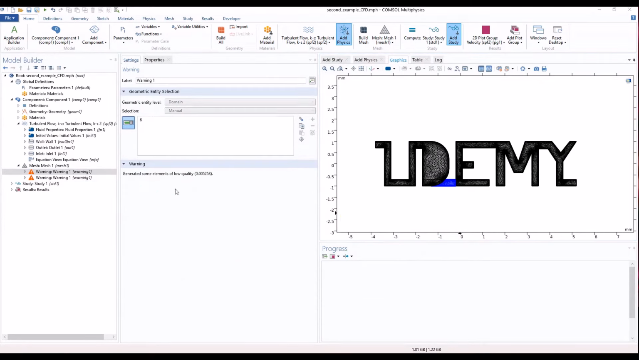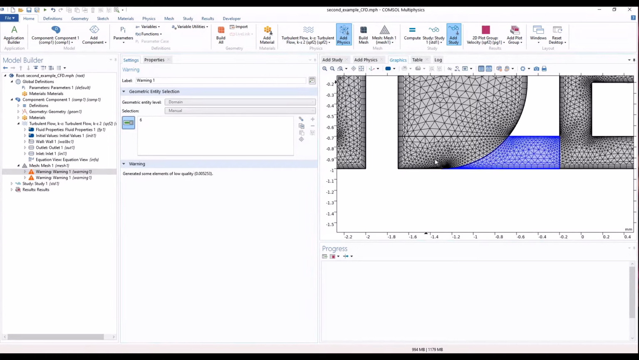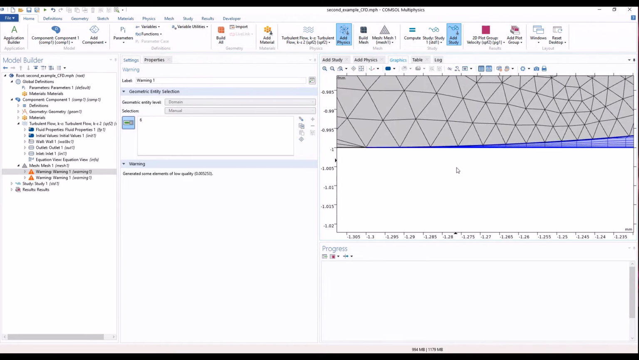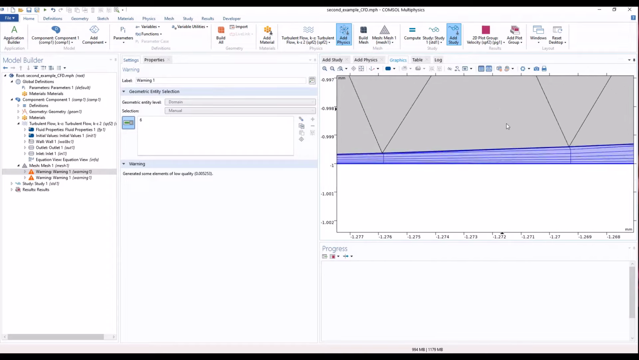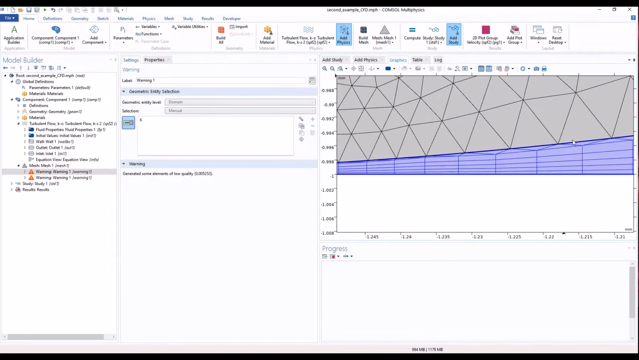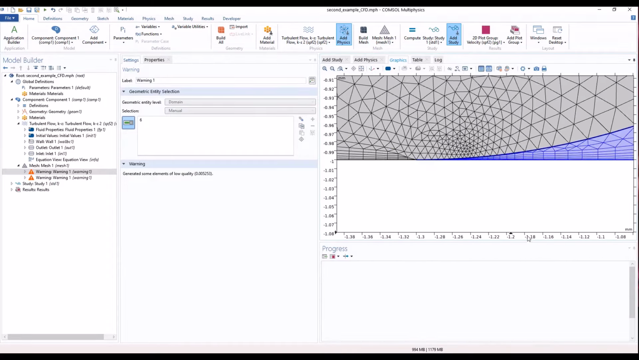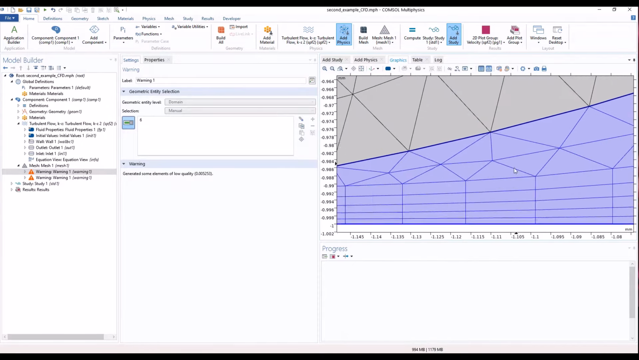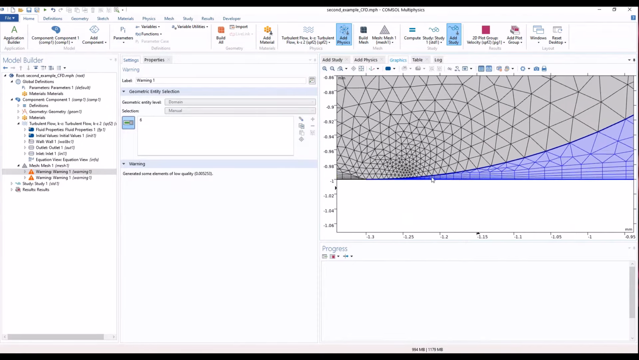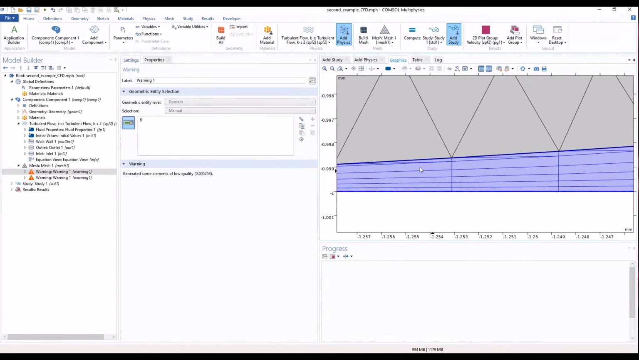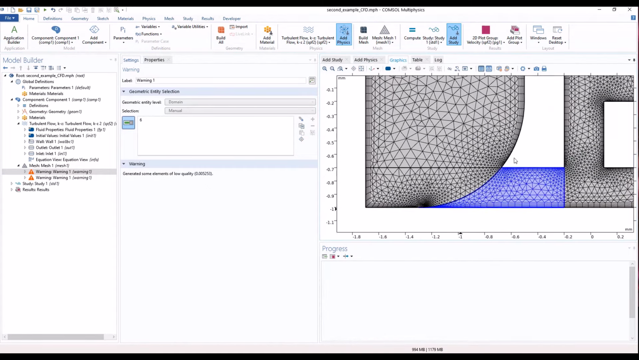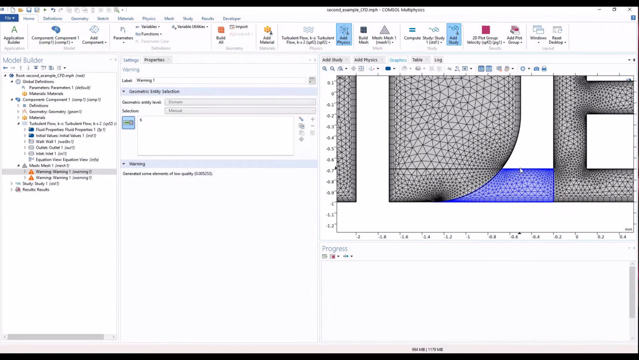It says that it generated some elements of low quality. It is because, as you can see, it is very difficult to create a mesh in this domain because the geometry is such that it is too difficult to create mesh. As you can see, it is very thin, right? It is in nanometers. It is so thin. That's why COMSOL is struggling to create a mesh in this domain.